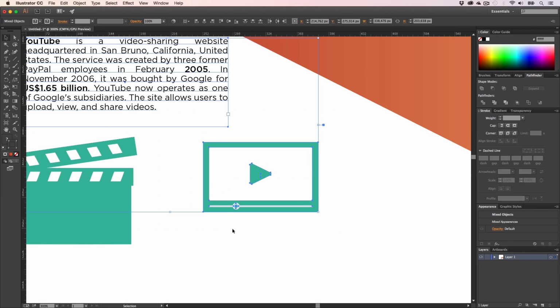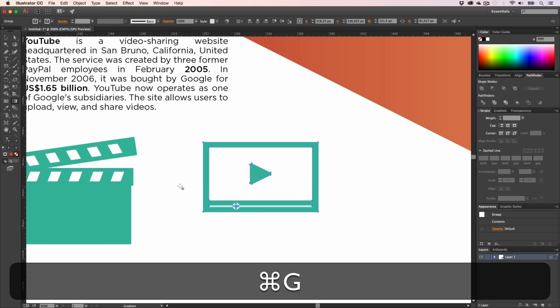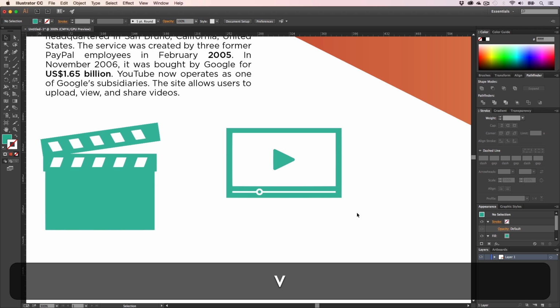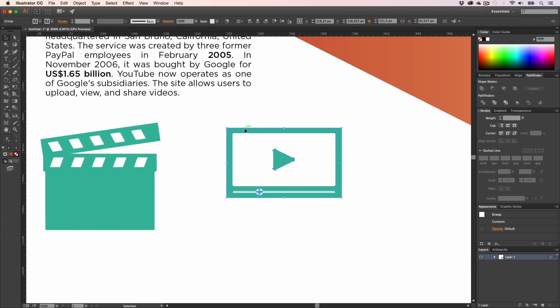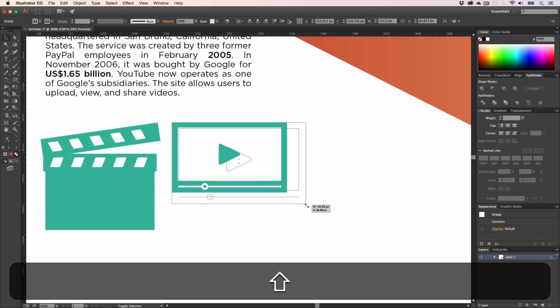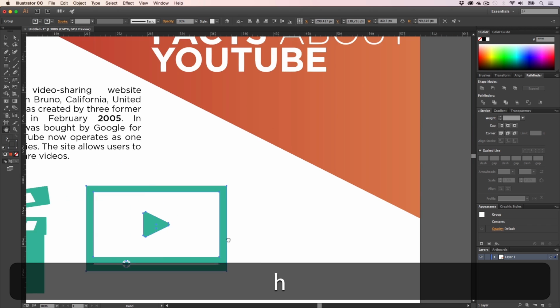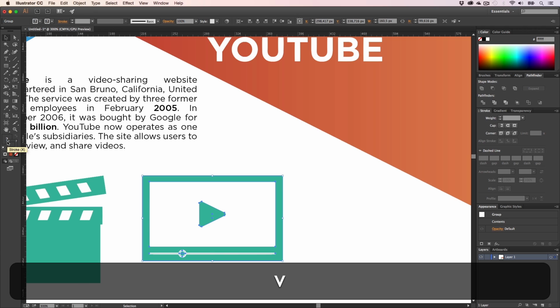All right. Let's group this up as well as this one. You can group up objects by selecting them and pressing Command or Control G. Okay, let's give this one a color, this one.